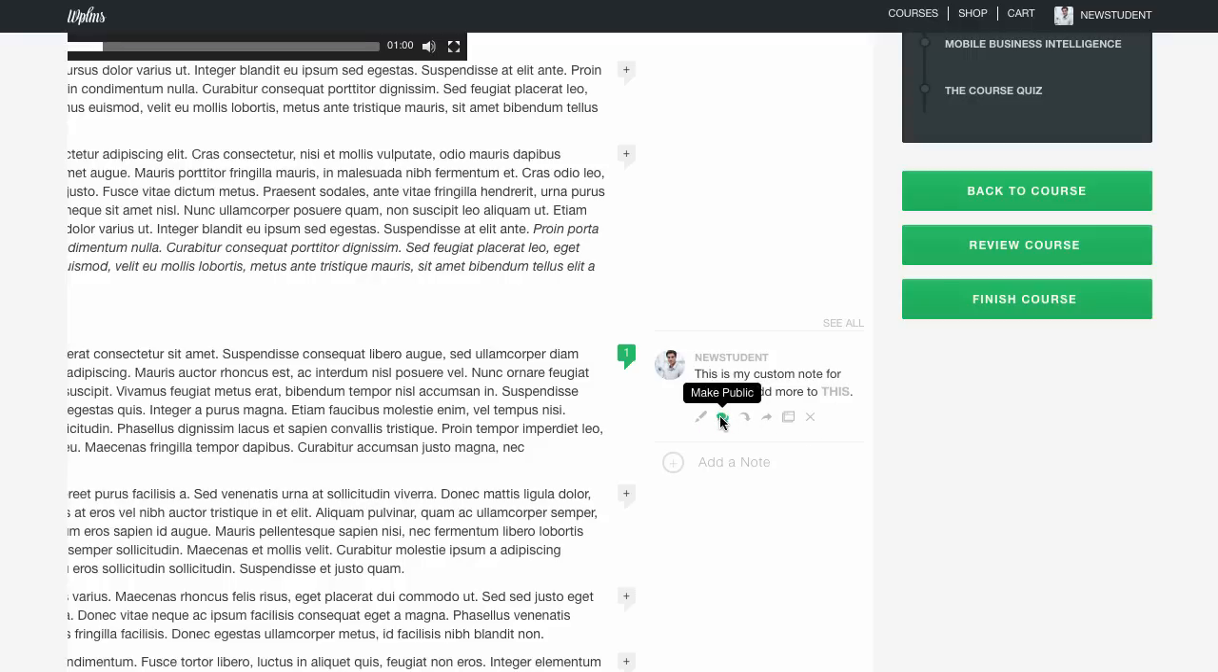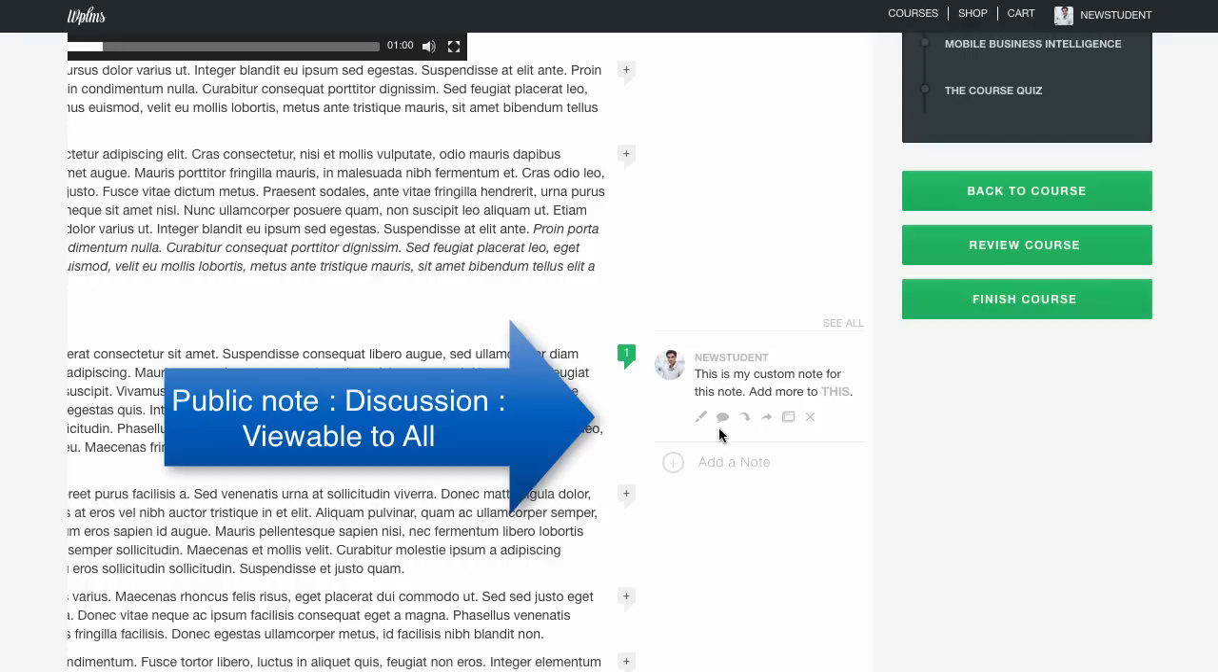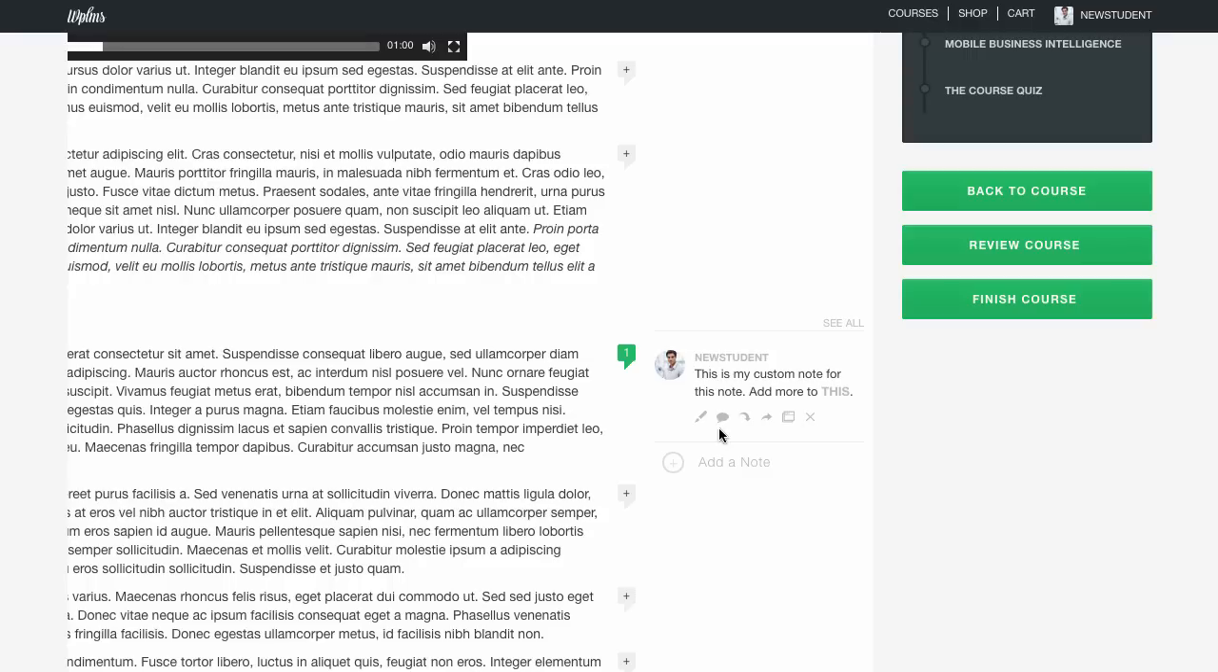So next is make public. If you make any comment public, it will now appear for all the students. So making a note public means that you are changing the visibility of this note for all the students. So it now becomes a discussion, which means other students can also participate and reply on this comment.